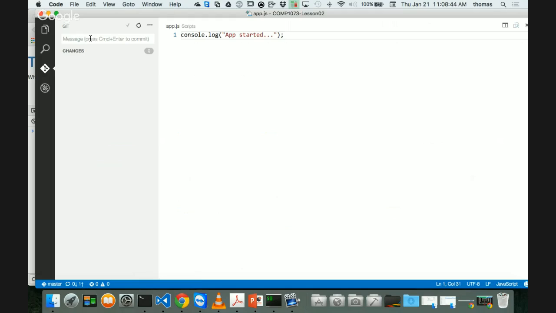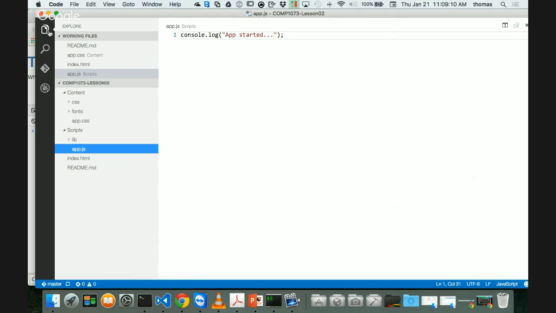And once I've done that, because I've linked my COMP1073 lesson 2 to GitHub, and I've done that through the command line, if I click the ellipses, I have other options. I have a push option that I can do. So I never have to do the command line again, really. And if I click push, right, it'll go there, connect with my remote repository, and push everything. Okay, now that little mark is gone, so there's nothing else to push.